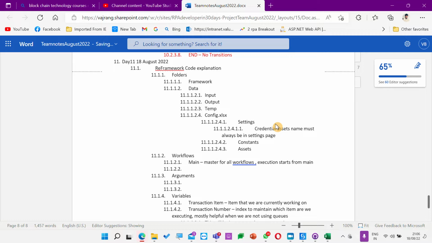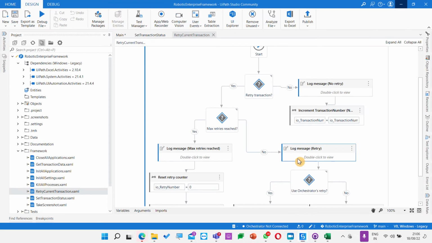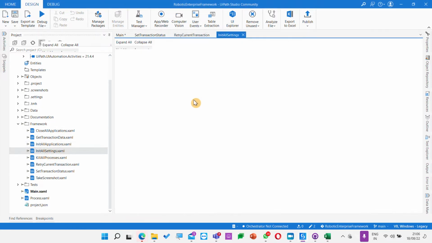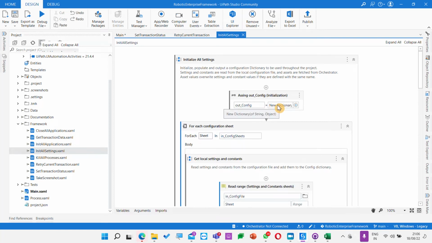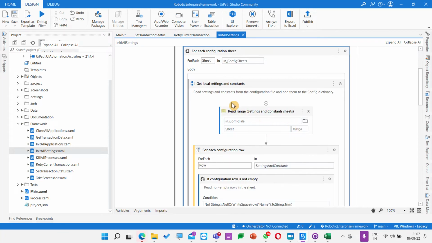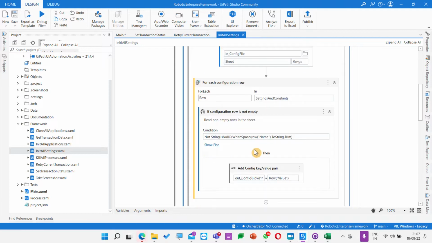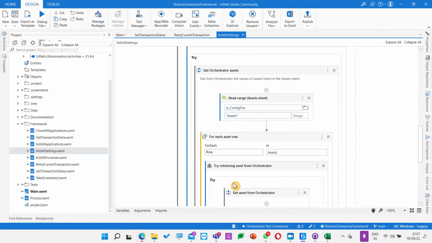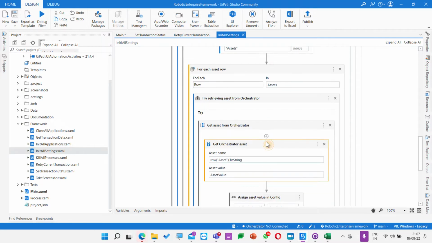There is also a reason for it. Now, when we are loading all our assets, it will be happening in init all settings. What it will do is create a new object. It will take all the config sheets and load constants and settings. But if you see here, initializing assets is using get asset activity. Now, for a credential, how many values will you get?